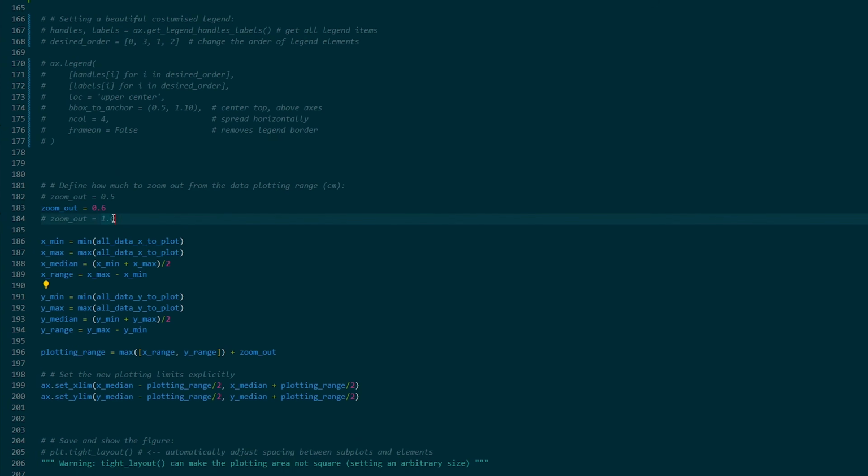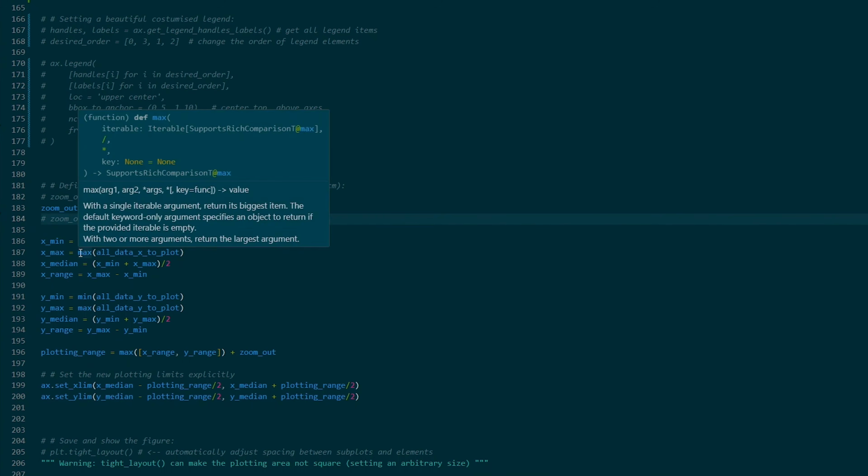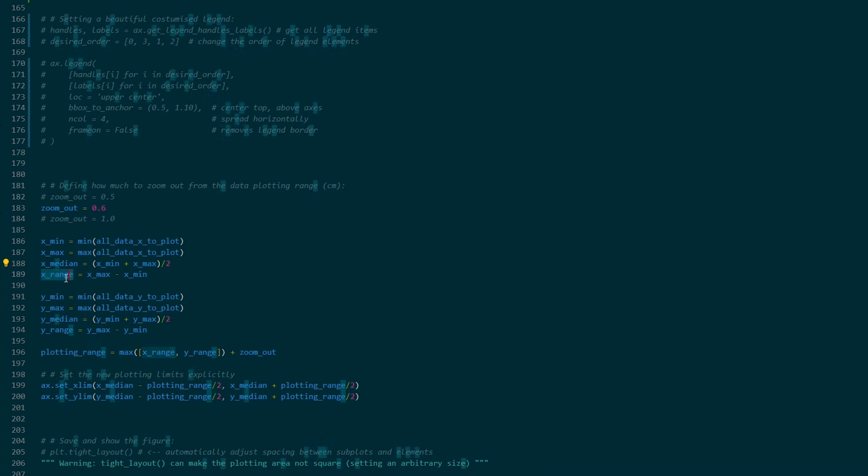Now, what I'm doing later, I'm calculating the minimum value of the X component and the maximum value. Then I say, okay, let's compute the median and the range. So basically, we want to know what is the middle point of our data that we are plotting and what is the whole range of data. Then we do the same for the Y component. We calculate the minimum value, the maximum value, median, right in the middle between min and max, and the range. And then I create this new parameter called plotting range. And plotting range is the maximum between horizontal plotting range and vertical plotting range.